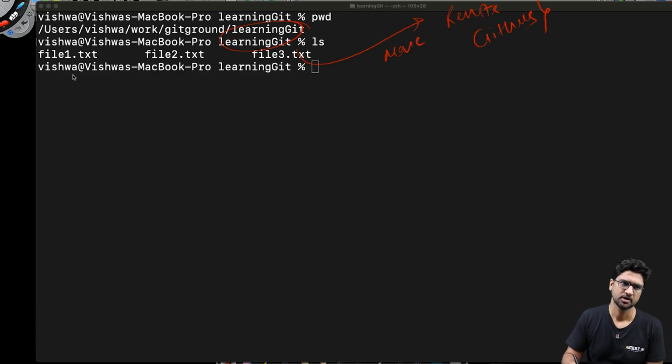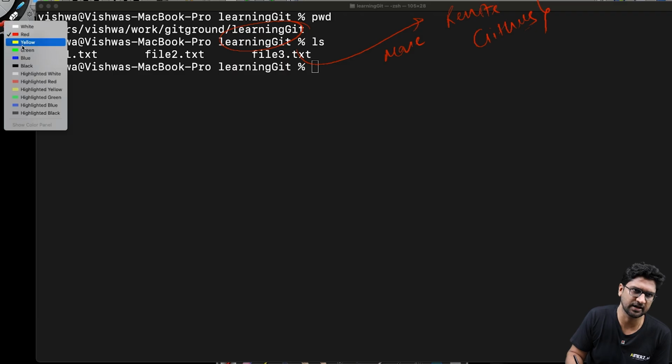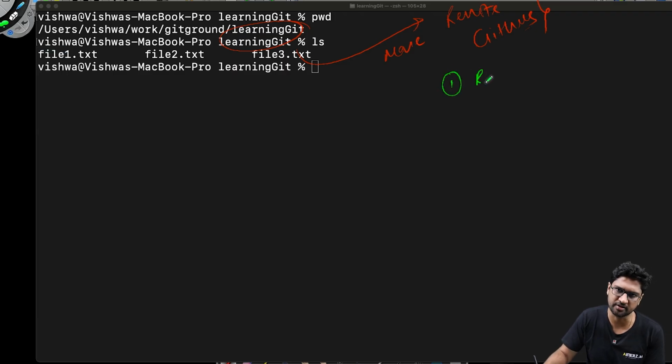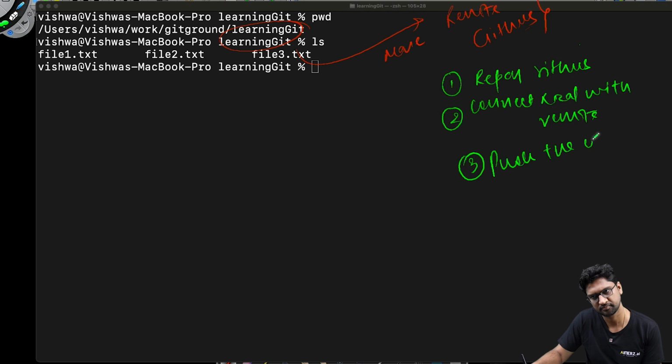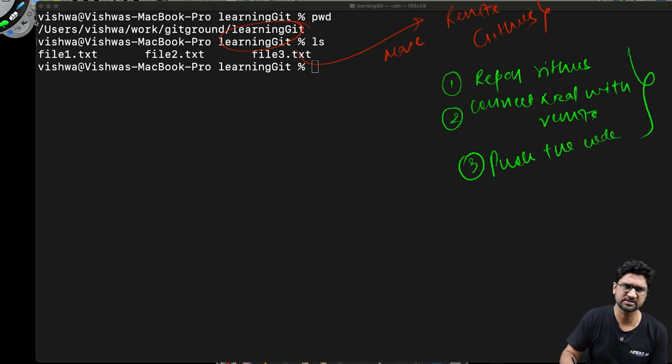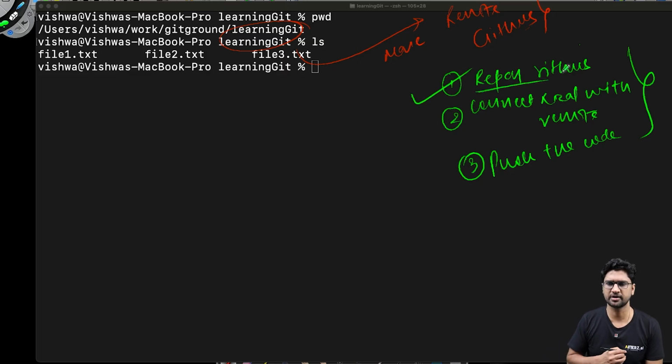How do I do it? For doing this, there is a multi-step process that we'll have to do. First of all, I'll have to go to GitHub and create a repo on GitHub. That's number one. Then I have to connect local with remote. And third, I'll have to push the code. Let's try to see with an example. So the first step is the repo: you create the repository, then you connect the local with the remote, and then you push the code.